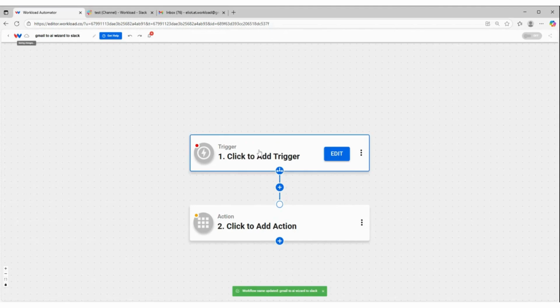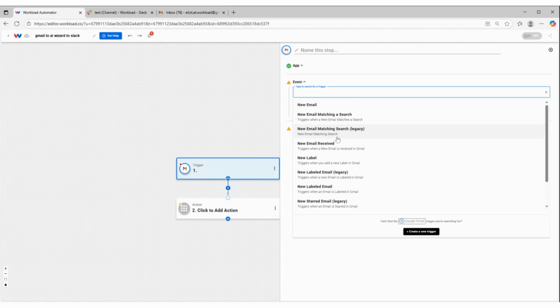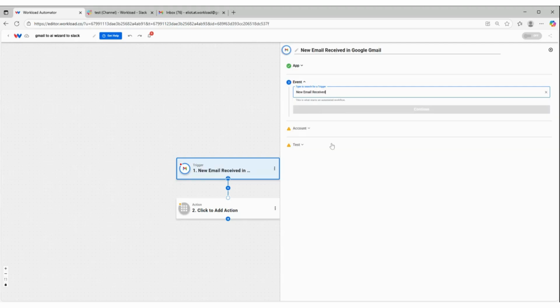And I'm going to pick my trigger by clicking in the trigger box. This is going to be in Gmail. And my event is going to be new email received. Make sure you click on the new email received trigger. This gives you more details about the email than our older new email trigger. So this one is the one you want to select for any workflow that's involving receiving new emails.